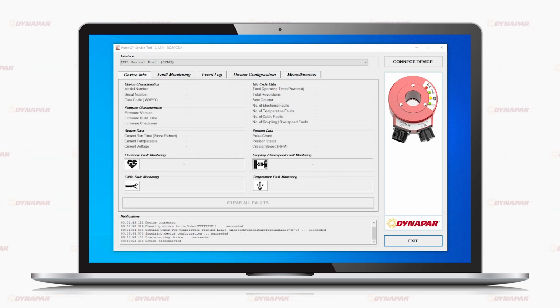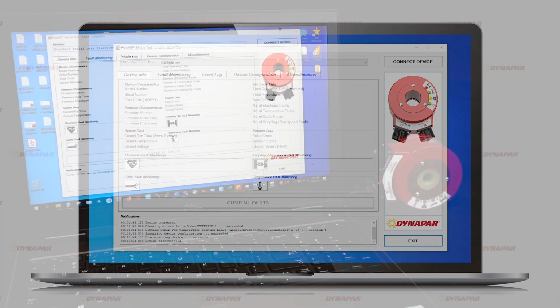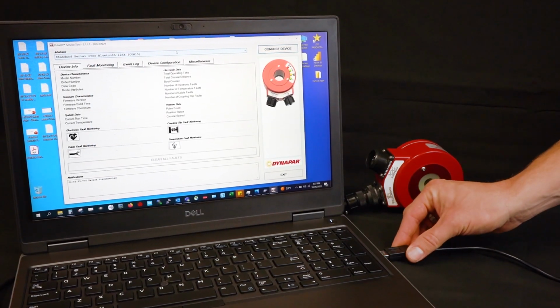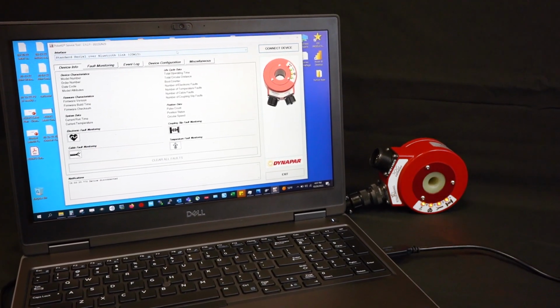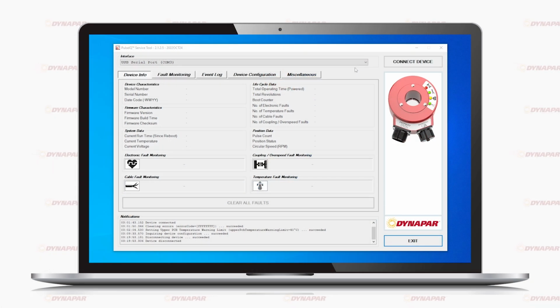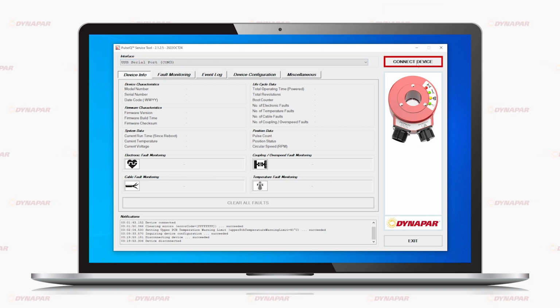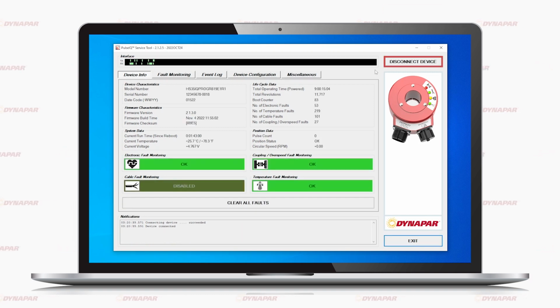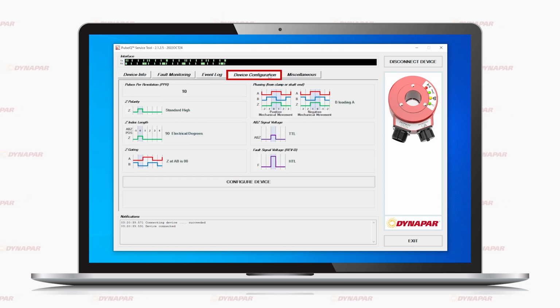Now we will walk through the exact steps you will want to take to successfully send or receive configurations to and from an encoder. Start by connecting the diagnostic cable from your encoder to the USB port on your laptop and ensure the HS35iQ service tool is running. Select your COM port and select Connect Device. Note, you will need to configure each device individually via the diagnostic cable.